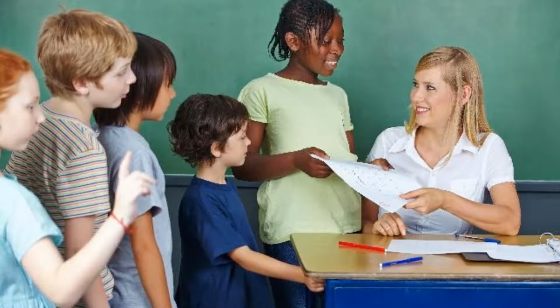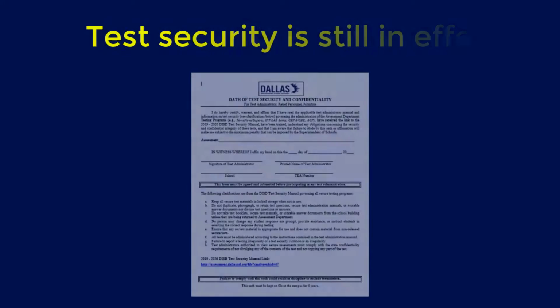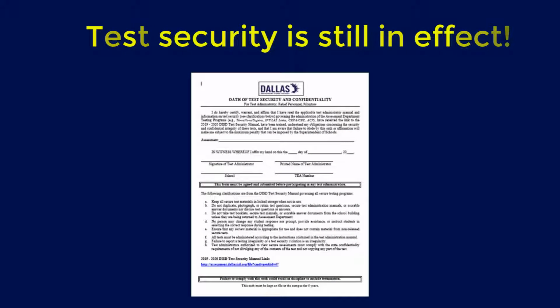Lastly, remember that everyone is still under oath during this process, so there can be no discussions about the content, and all administrator manuals and test booklets must be checked back in each day.